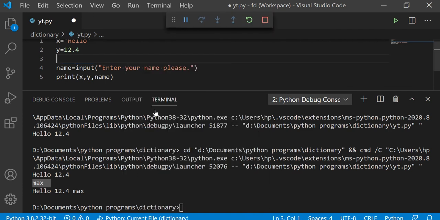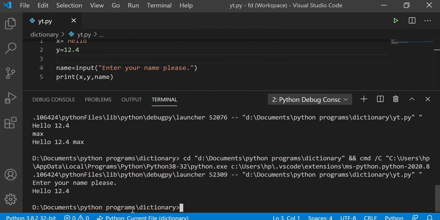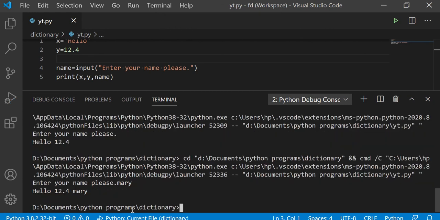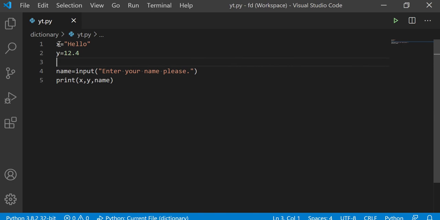So, running this program and deleting print xy to avoid confusion, it has given the message enter your name please, hello 12.4. After that we will write Mary, and here is what we get: hello 12.4 Mary. Now you have got it, so if you want to give a message to the user in the form of input, then you can use it like this.